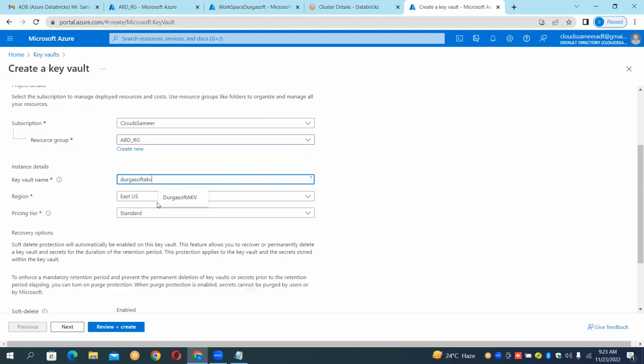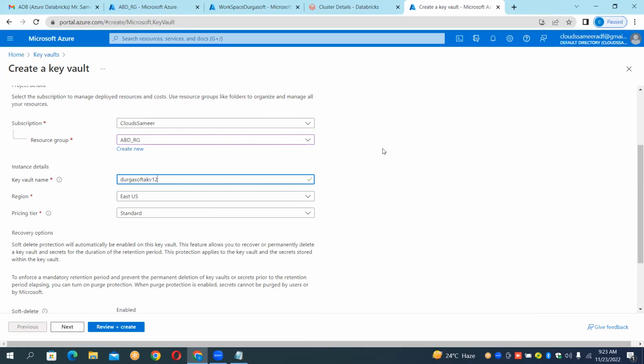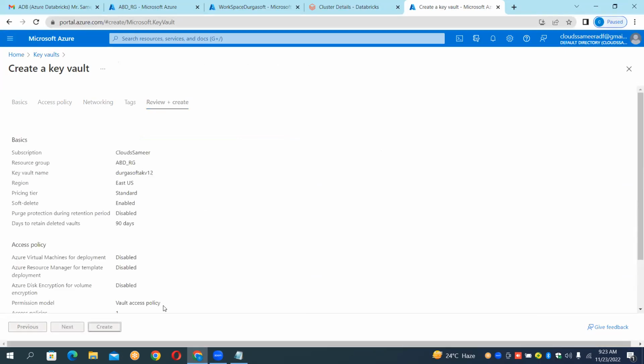Let us see. Durga soft 12. Can you see it? I'm using Durga soft 12 as the name for my key vault. And now guys, all of you just have a look. Now click on create. Again, click on create.